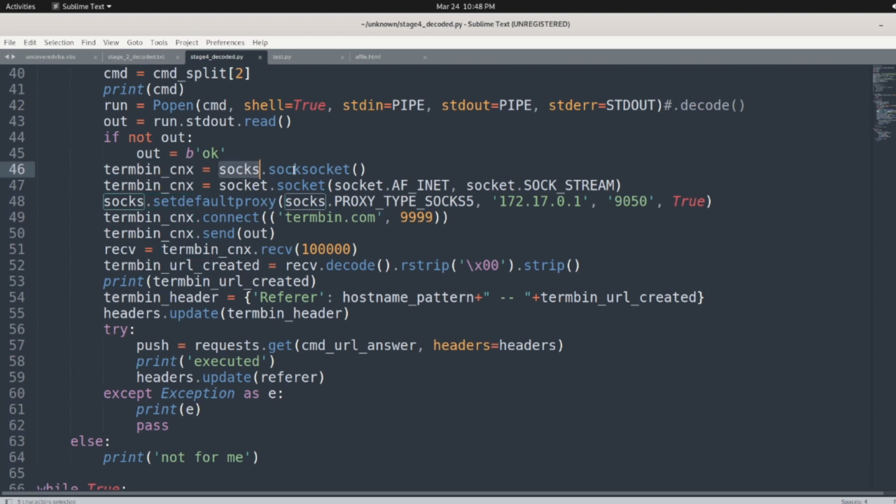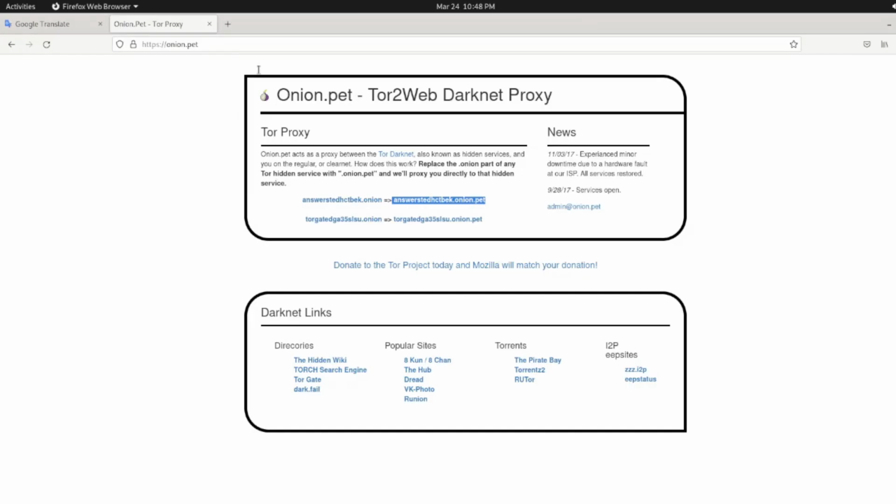It is referring to the socks and sock socket. It is simply creating a proxy socket. And if I go to the next command, it is creating a socket in network socket simply. And it is referring to the socks library once again and setting the default proxy. Here is the interesting thing, because the socks proxy is all about giving anonymity to the specific traffic.